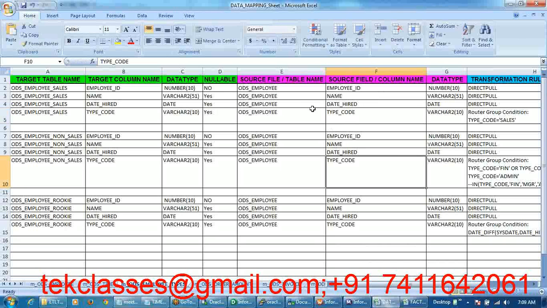Now our requirement is that from the ODS_employee table, sales employees should be loaded into ODS_employee_sales. Whoever belongs to finance, admin, or manager should be loaded into ODS_employee_non-sales. And for the router group condition, whoever has experience of less than 2 years should be loaded into ODS_employee_rookie. So this is where we have to understand the conditions and then do it.